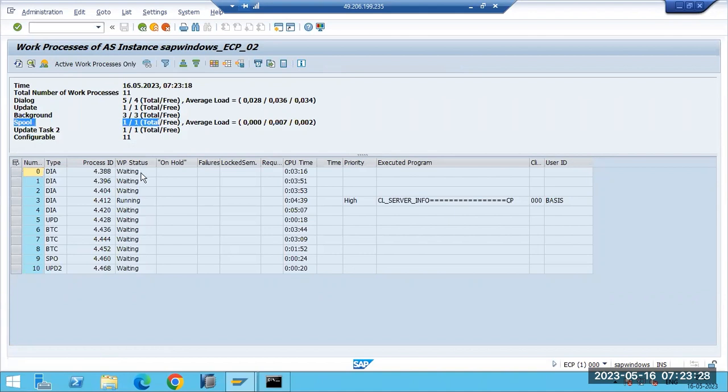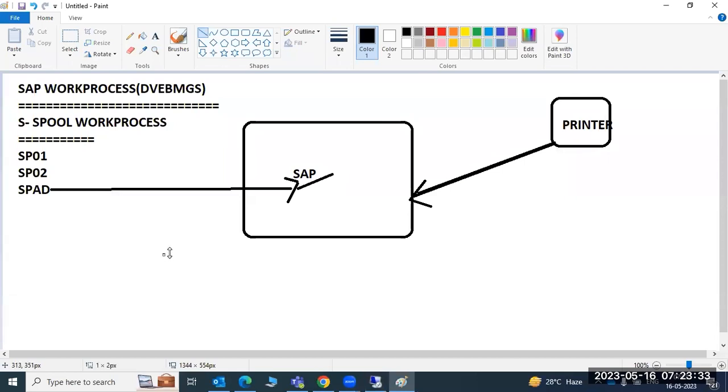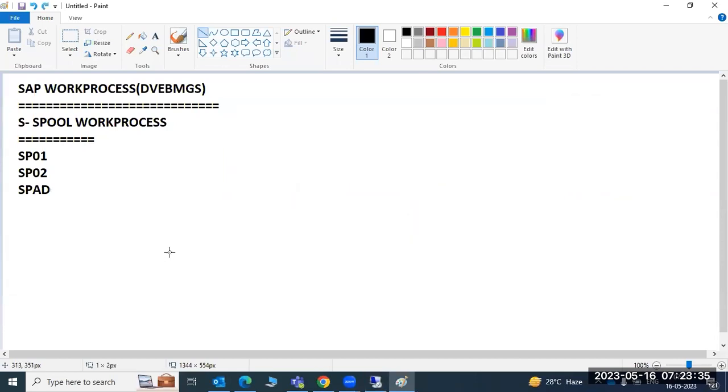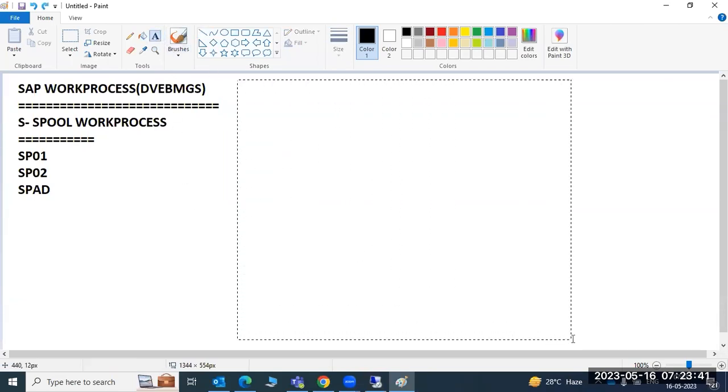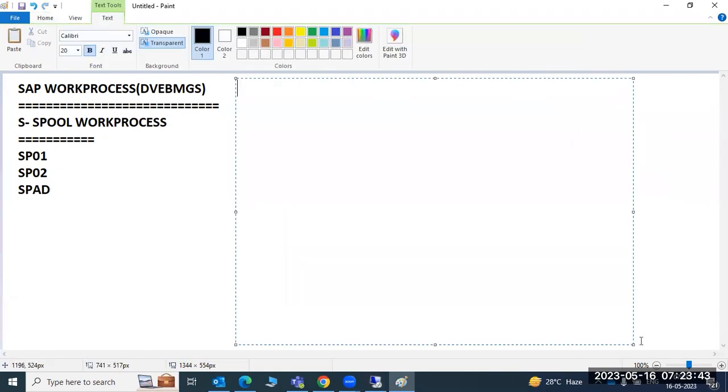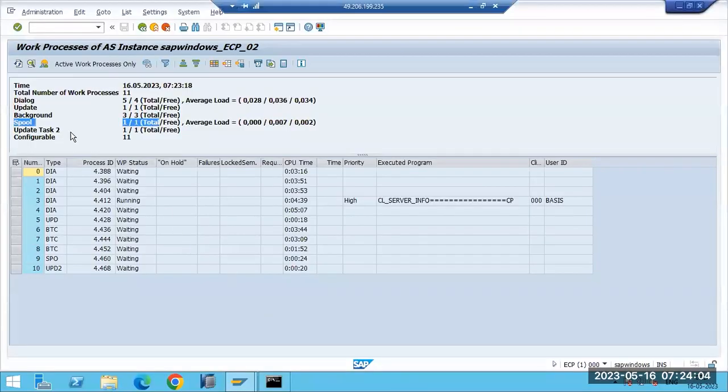So when the spool work process will be used, if I go one step further, I will explain the flow. I will explain the normal flow of the printer administration here. You can see the methods which we are using. So let's discuss the printing methods. Here we have the local printing.